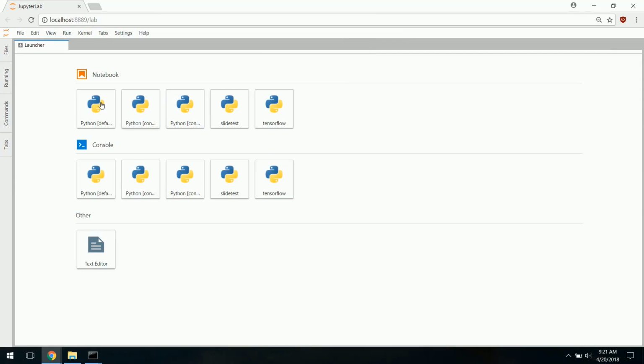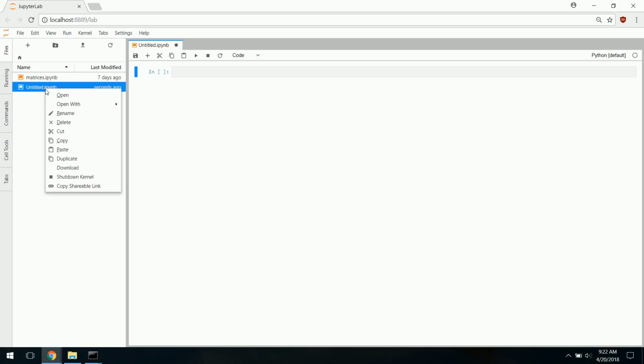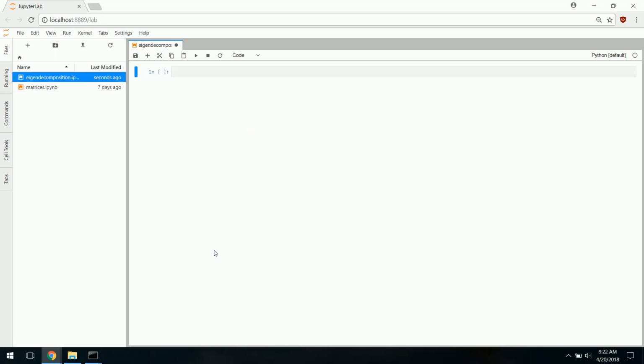If you don't have it installed, go ahead and install Jupyter Lab right now. I'm just doing a default Python notebook here, so I can click on the Python default. Jupyter Lab is going to show you a directory over here. If it doesn't, click Control B. I have the matrices project that we did together not too long ago, and we're going to start this one here today. So this will be EigenDecomposition.